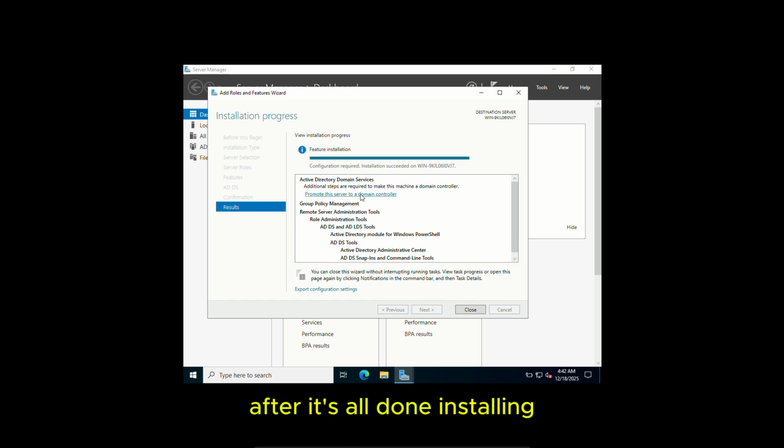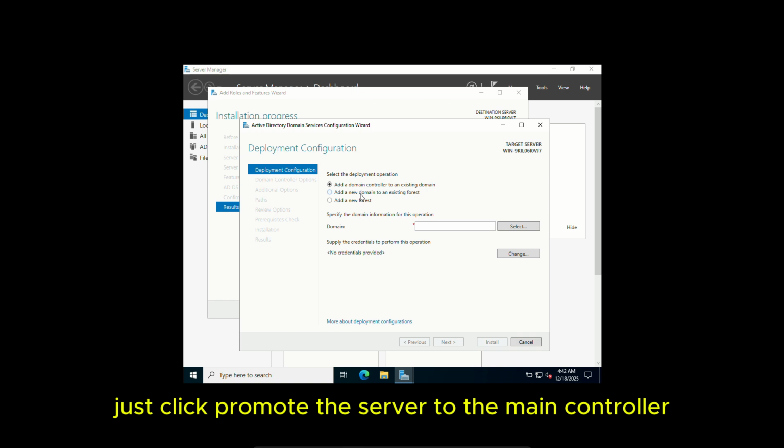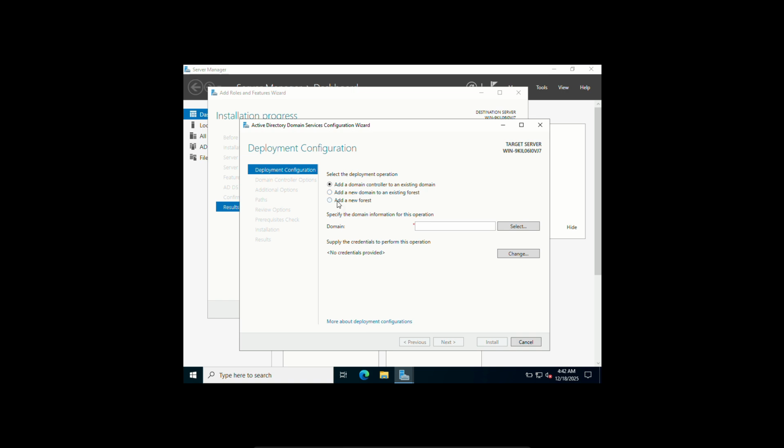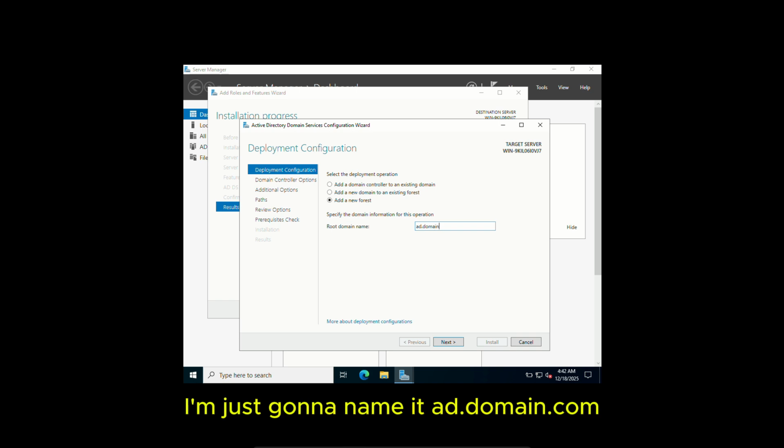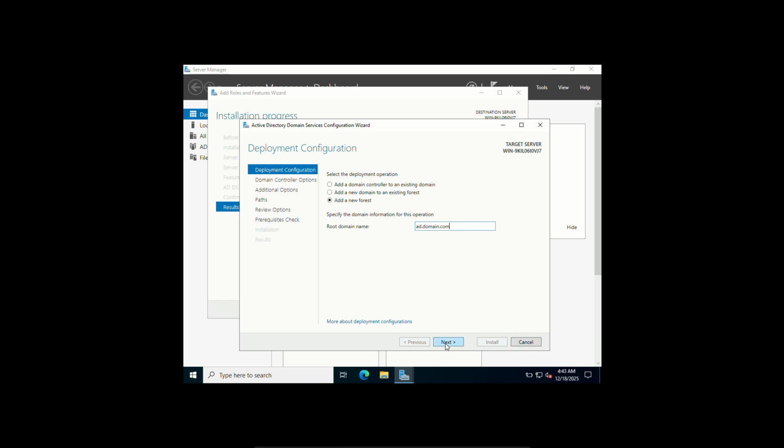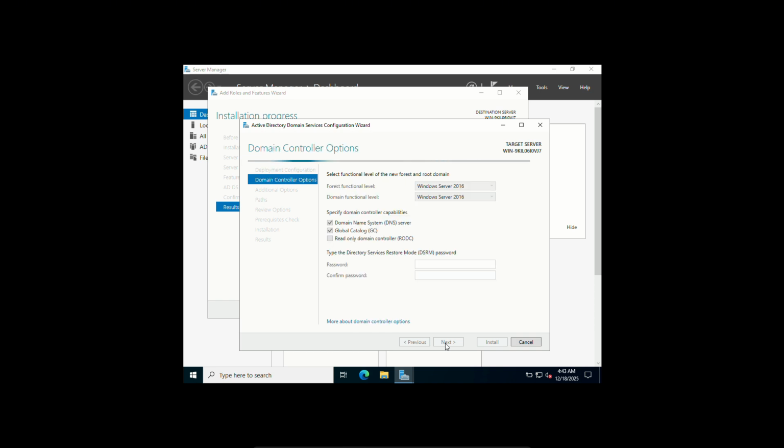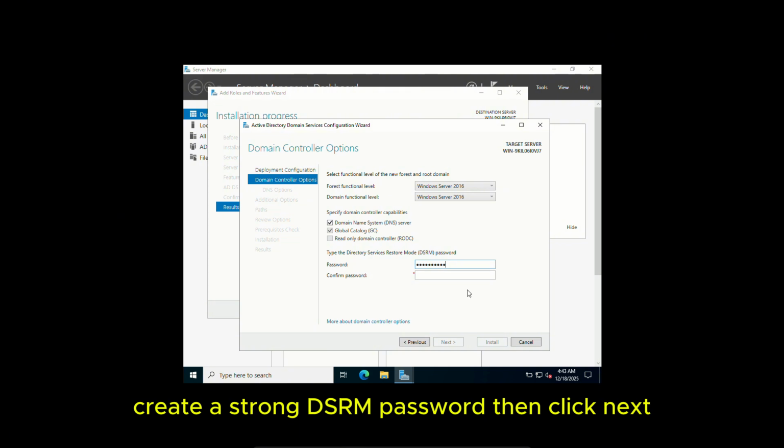After it's all done installing, just click Promote this server to a domain controller. Then add a new forest. I'm just gonna name it domain.com because it's a default. Then click Next. Create a strong DSRM password, then click Next.